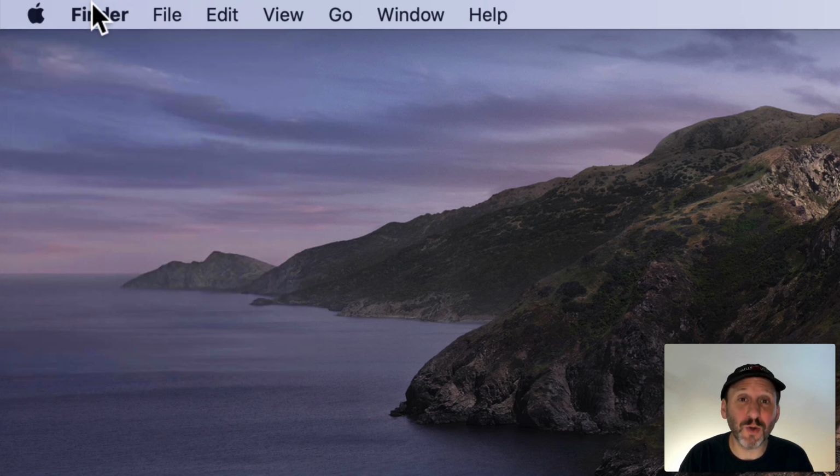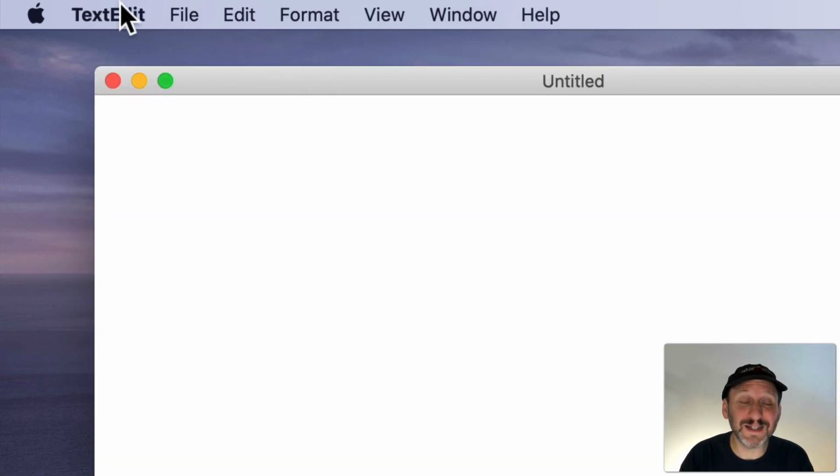And the very next menu will always have the name of the application that is the frontmost application. In this case the Finder. But if I switch to Text Edit you see now it says Text Edit. So you can always tell which app you're currently using if you look here.